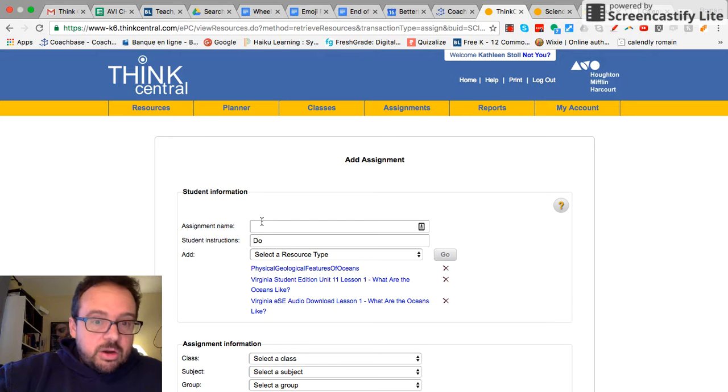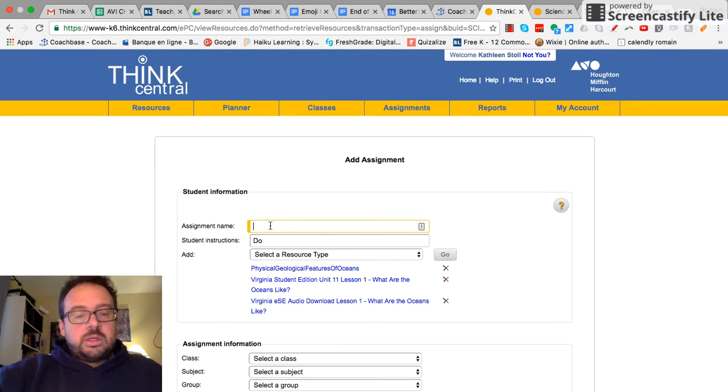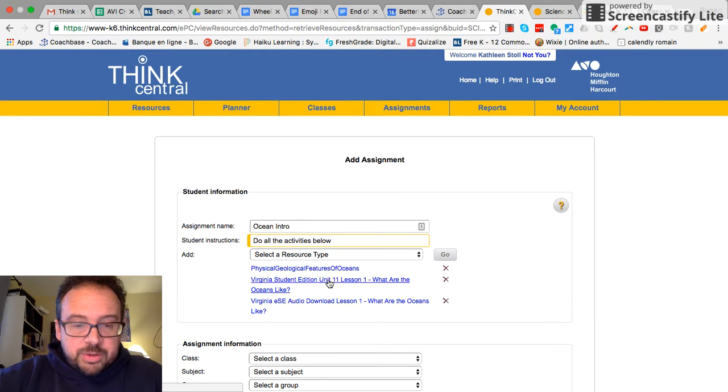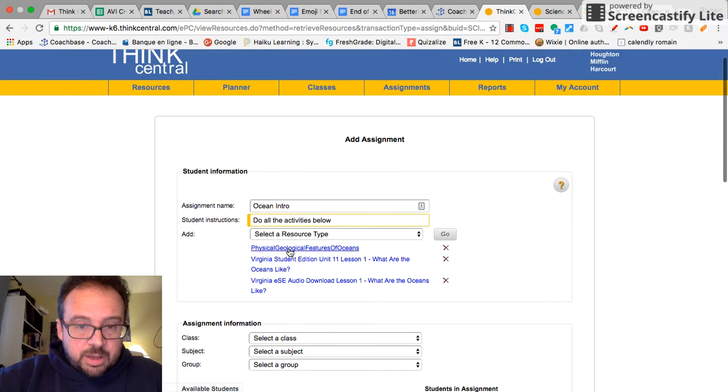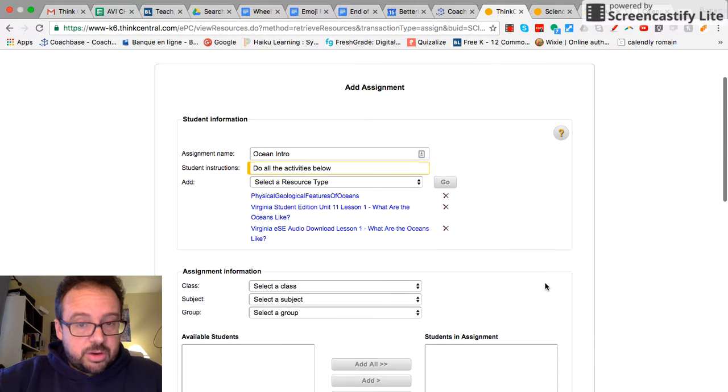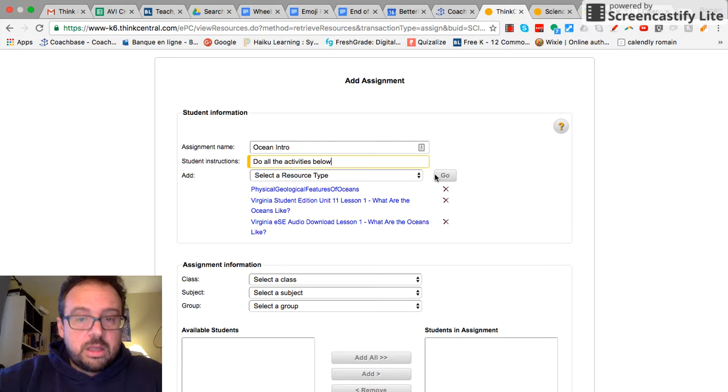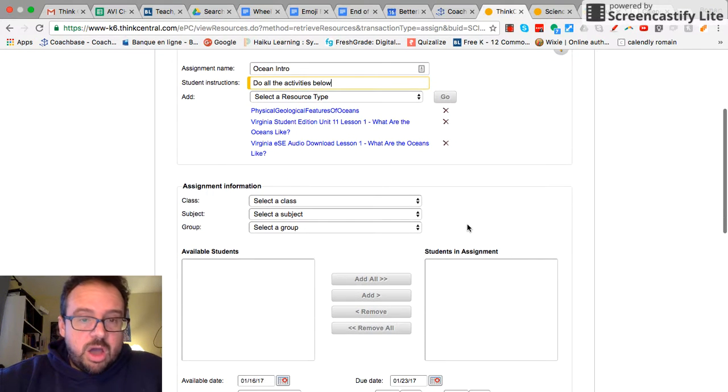But now here, it's making an assignment for me. So let's give it a name. Ocean Intro. Do all the activities below. And then you can see that it had already put together different links for a playlist of activity. And it looks like what we looked at together the other day. And so it's all good to go.